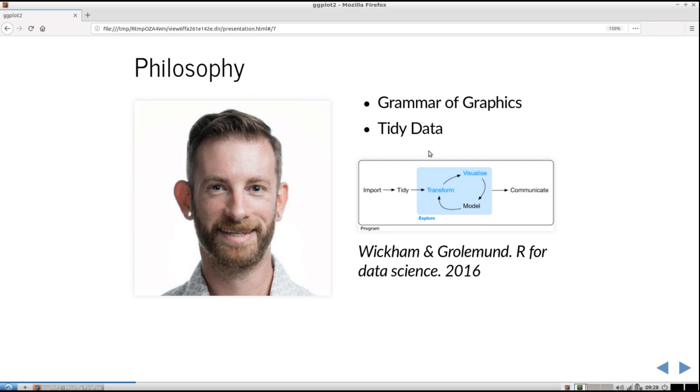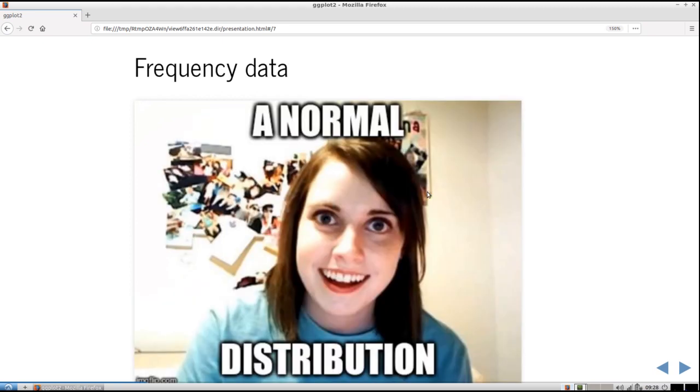And you'll see in this presentation that tidying and visualizing data should be two different steps, and I'll show you some examples.